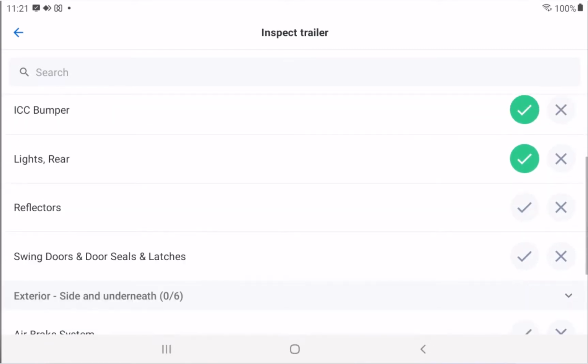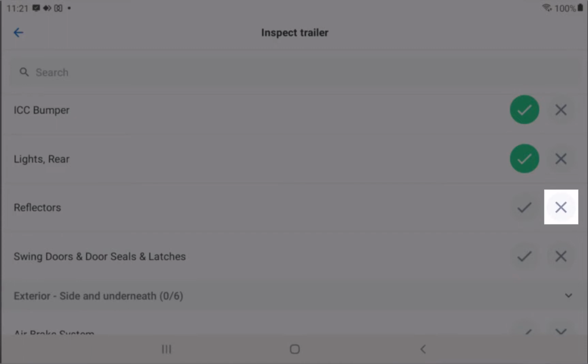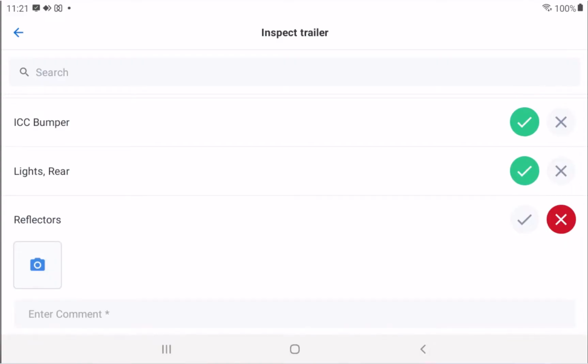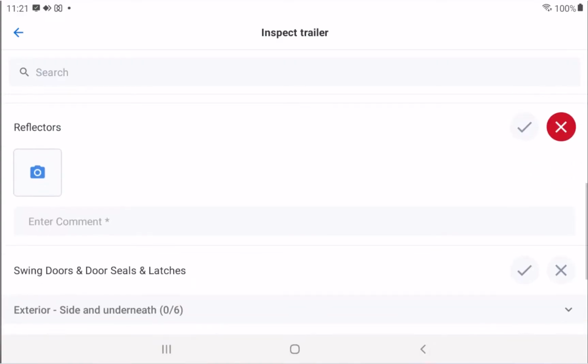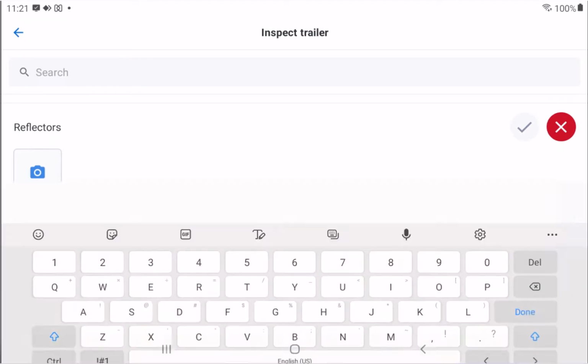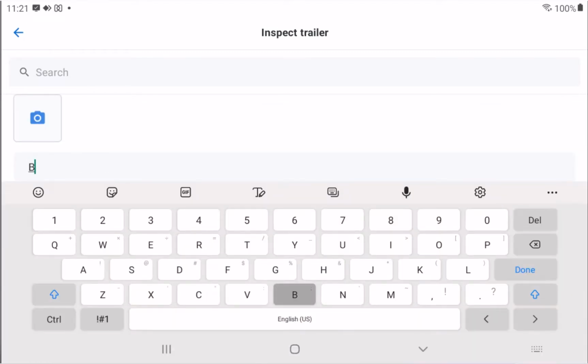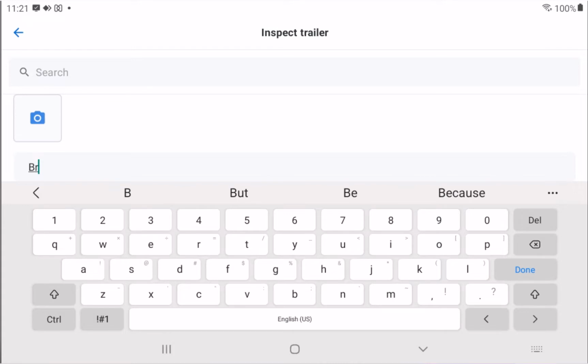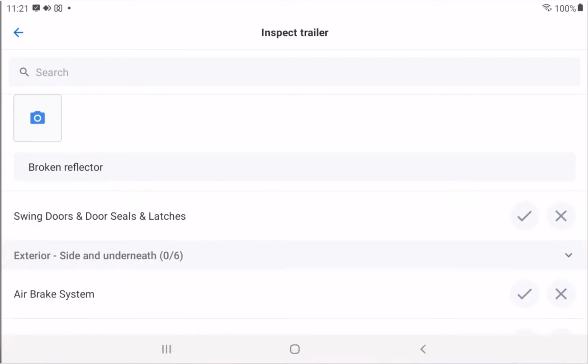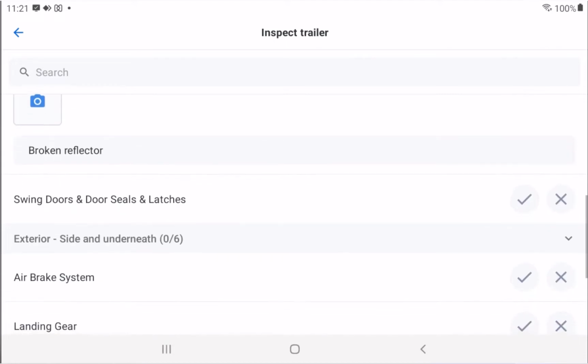In the event that you find that you have a defect, let's say for example there's a broken reflector, instead of hitting the green check mark, we will touch the X, which will turn red, and that will signify a defect. We have the option again to take a picture of the defect, and then we need to make a comment. So I'm going to type in broken reflector. And I'm going to hit done.